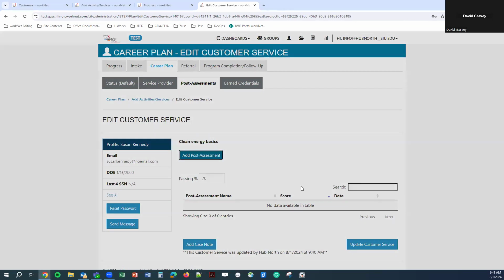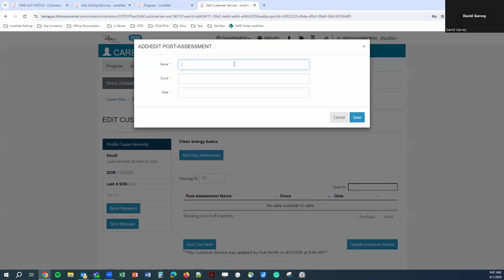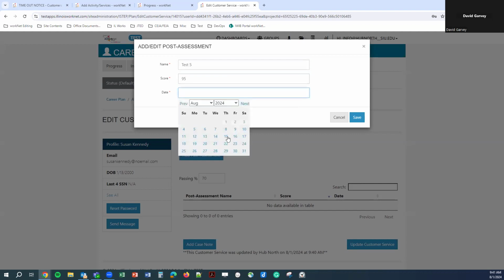But to add the assessment, you'll click the add post-assessment button and you'll enter the name of the assessment, the score, let's say 95, and the date we'll have today, and we'll click save.